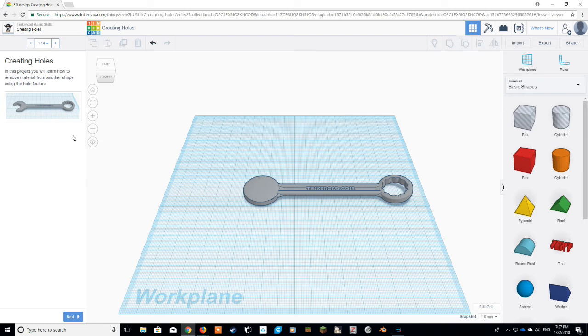Now we can hit Shift and then select both objects. And then the group button is right here at the top right corner. That binds them together, creates that hole, and now we have our finished item.